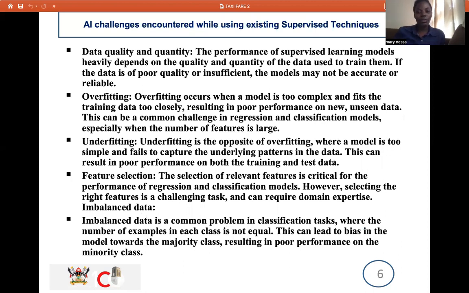Then the challenges we encountered while using supervised learning include the data quality. Here, if the data quality is poor, also the results the model is going to give will be inaccurate or poor. Yet we need our model to be more reliable and accurate.